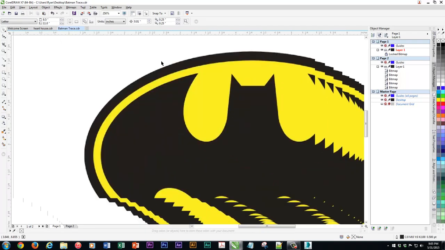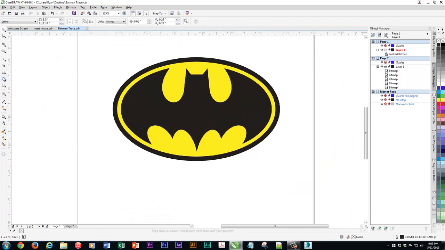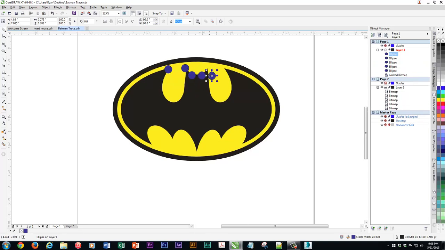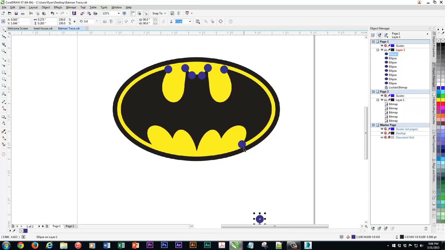So I need to identify where all the nodes are, and I'm just going to show you really quickly using a shape here, and I'll just put a blue circle here. There's obviously going to be a node right there. There's going to be a node right there. There's going to be a node down there. And if you're wondering how I know where these nodes are, well, that just comes from experience. I know that there's only going to be a certain number of nodes.